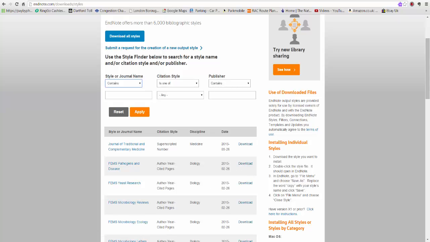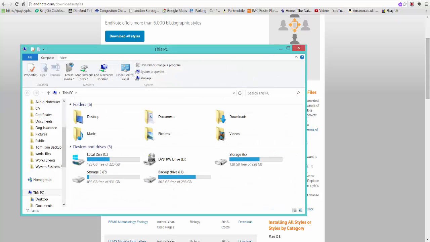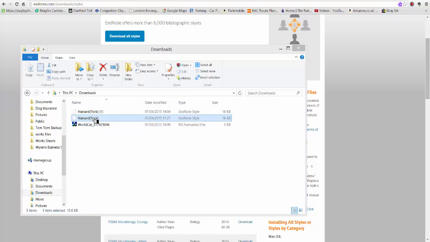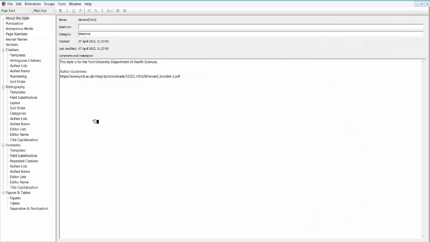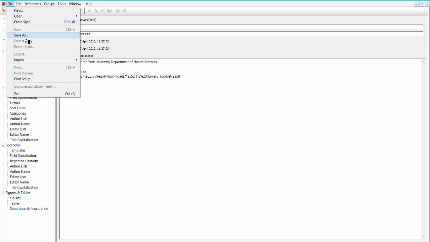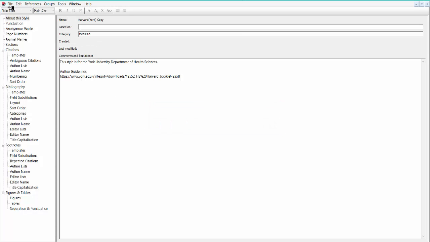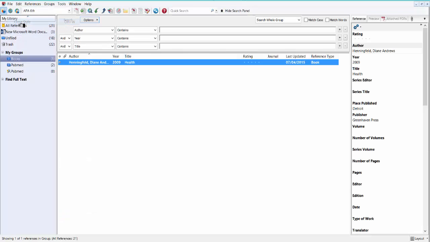Once you've downloaded it to your documents, go to downloads and there they are. And then for example, if you downloaded the Harvard York, just double tap it and it opens up automatically in EndNote, and that's how you add it. Just remember to file, save as, click save, and then make sure you close it by going to file, close style, then that will be added.